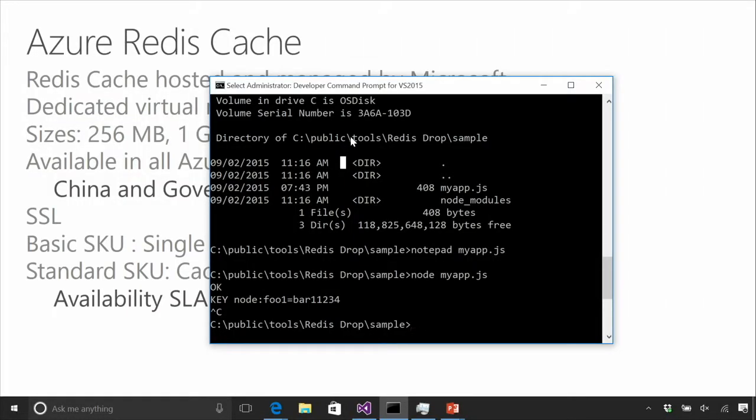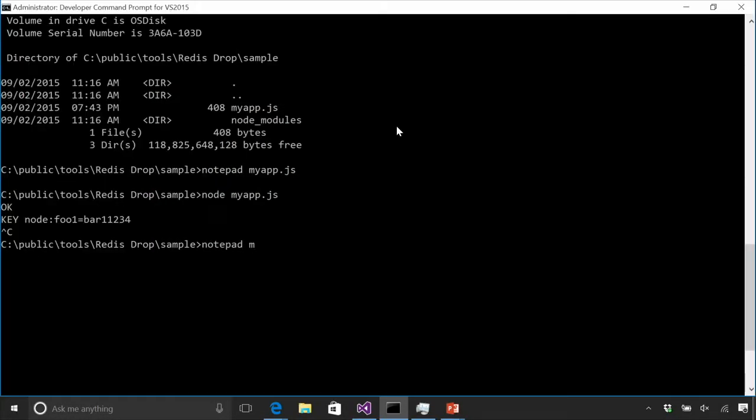But as you know, web apps support more than .NET. So you can write Node apps as well, and you can write PHP apps as well. And I'll show you how you can use Redis in Node as well. I have a simple Node application. And so let me show you my app.